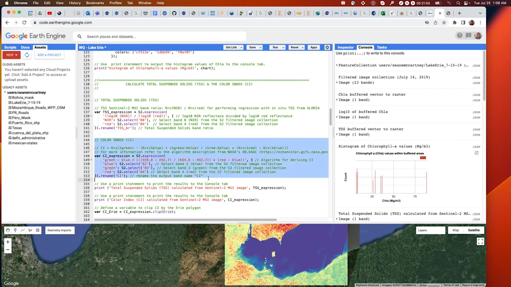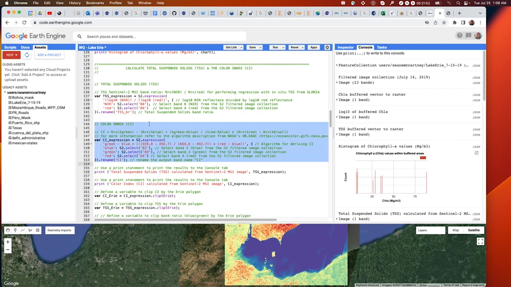And then this next chunk of code is driving a different algorithm, in this case to derive the color index, which we will use to perform a regression with the chlorophyll A. So in this case, this is the algorithm here.